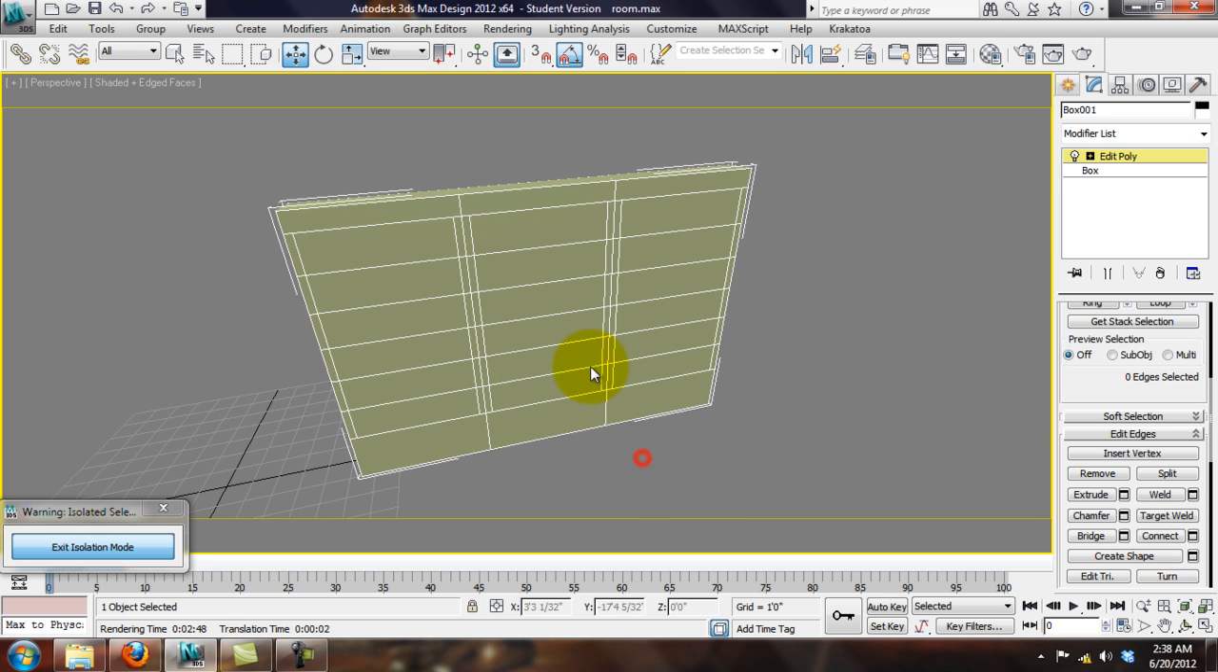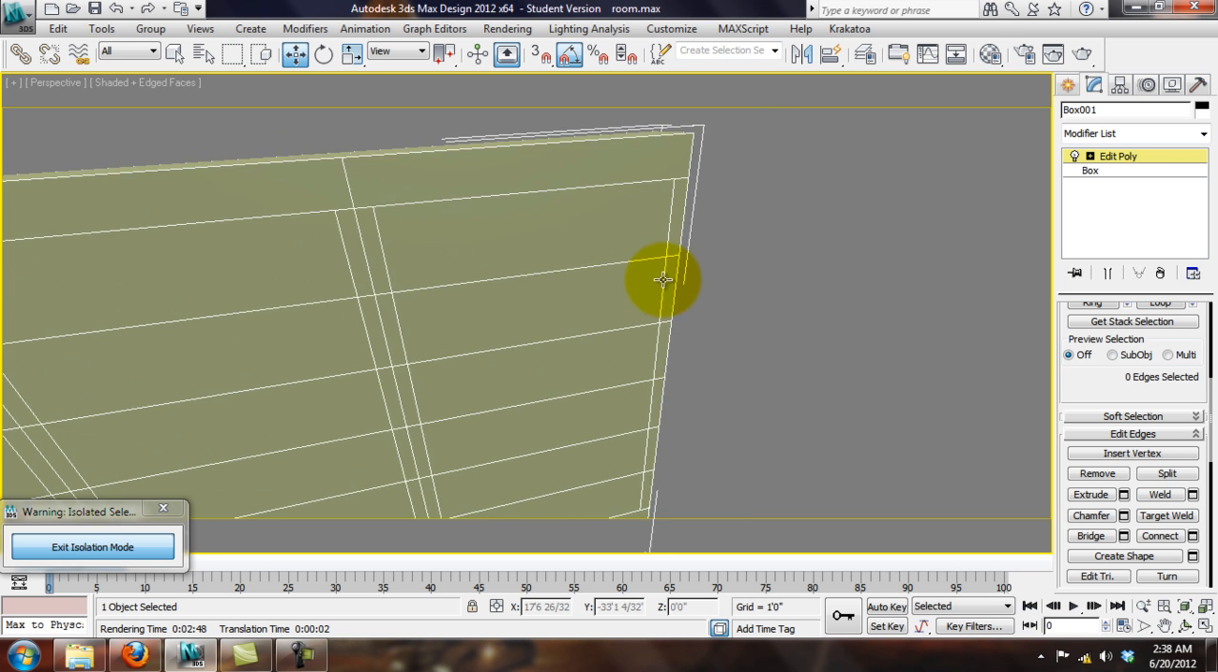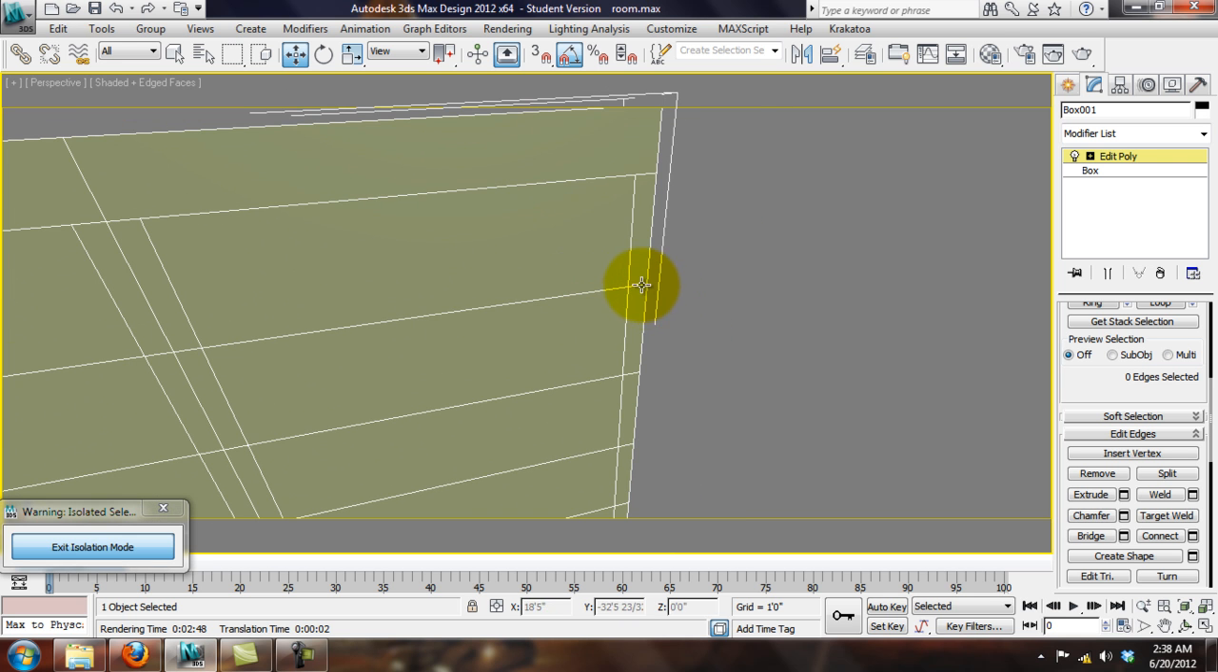Alright. Now what I think I'll do is go ahead and clean these guys up, so I'll hit 2 and select these little guys.